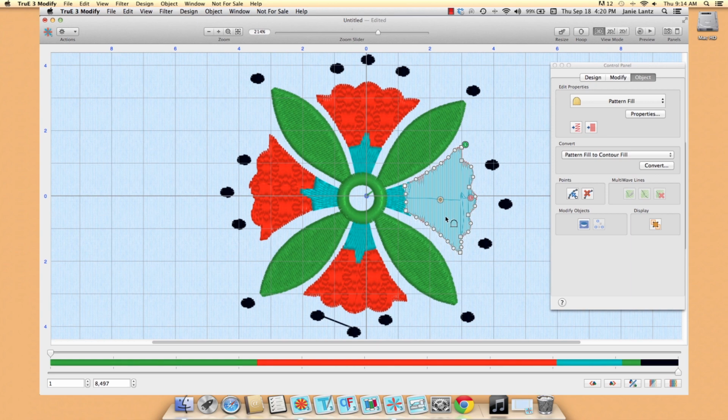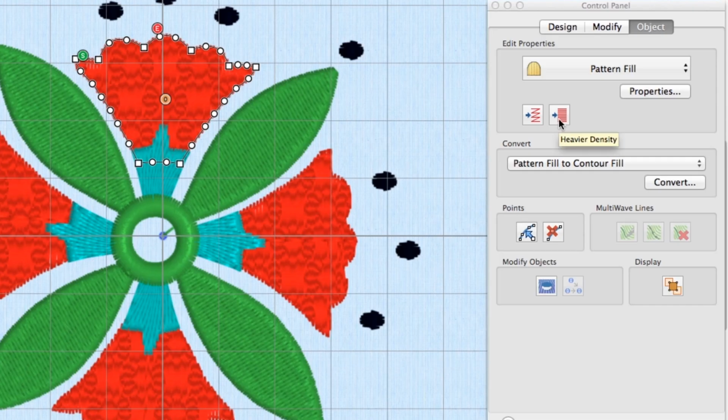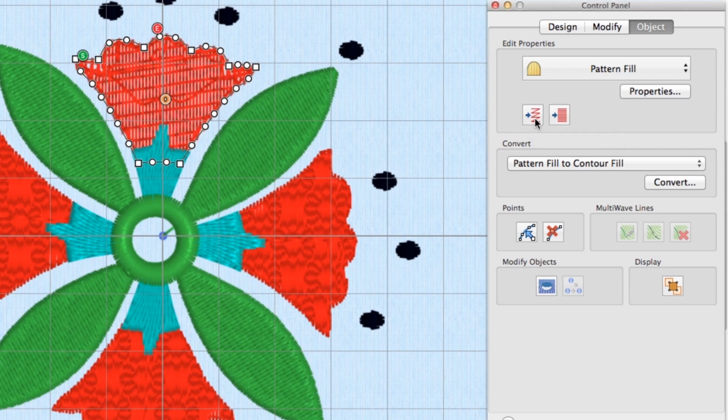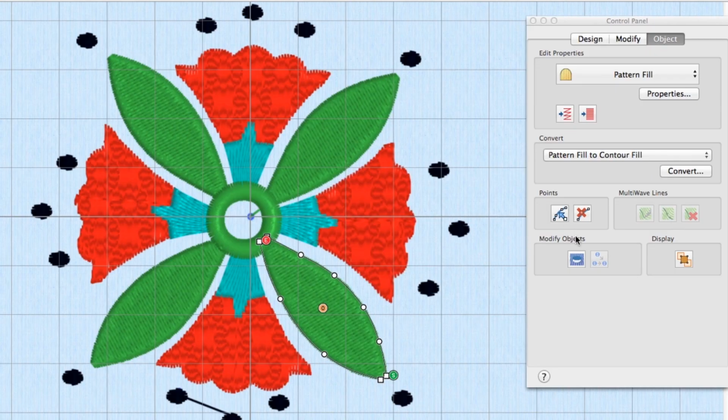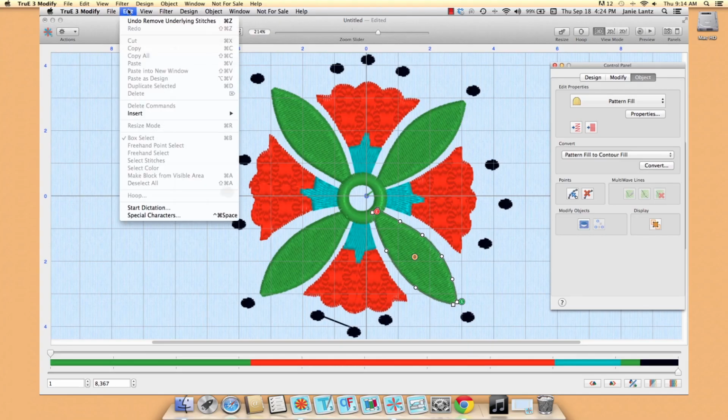Return to edited stitches and they are remembered for more extensive editing before saving and closing the file. Adjust density for one or more objects at a time. Remove or adjust underlay to adapt the design for a variety of projects and fabrics. And of course, you have multiple steps of undo and redo.